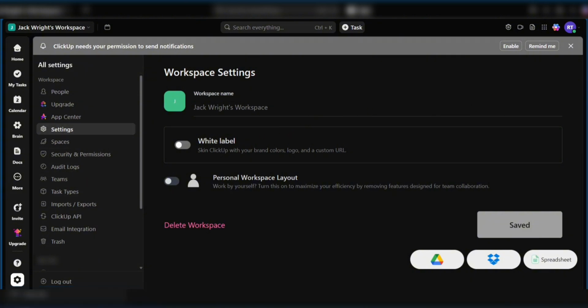Now, when we go over to settings, here is where we'll be having different settings to personalize our ClickUp workspace. In this area, you can decide to change the name of your workspace. So this workspace is currently called Jack Wright Workspace, and in order to change it, you just need to select it and delete it and put in something you want.